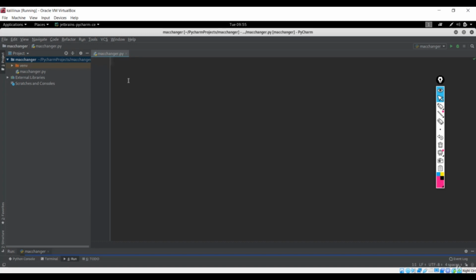Now first of all, I'm going to import re, the regular expression module. We need that. You know the use of regular expressions: finding, searching or matching patterns from a string or sequence of characters. The next module will be a very important module.